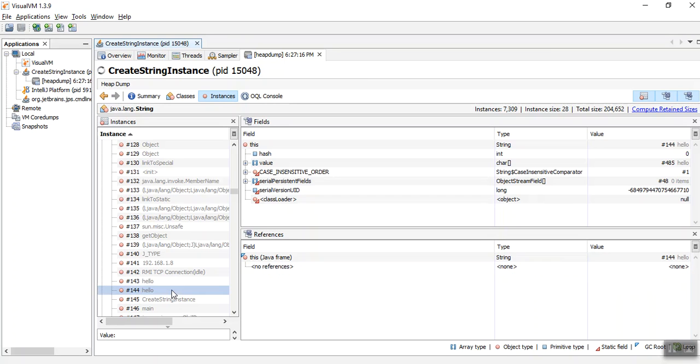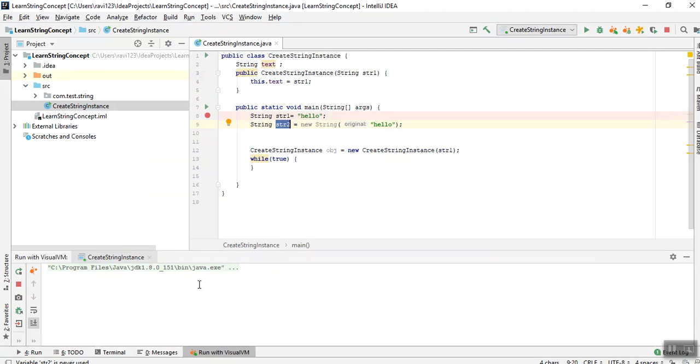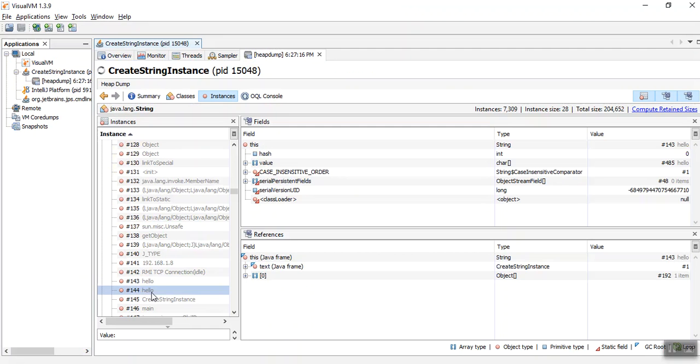But in the next instance that was created through the new operator, we don't see any string pool. So it is not associated with any string pool. The first one is associated with the string pool and the second one is not. That is the basic difference. Later we'll see how the string pool is helpful in creating strings and avoiding memory use. Here we are creating strings in two ways, and in the memory we can see two instances of strings are created. I hope you understood this.